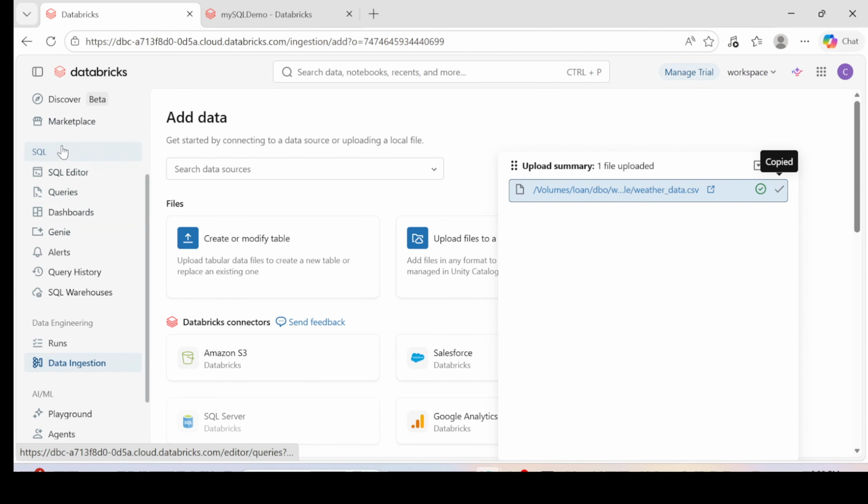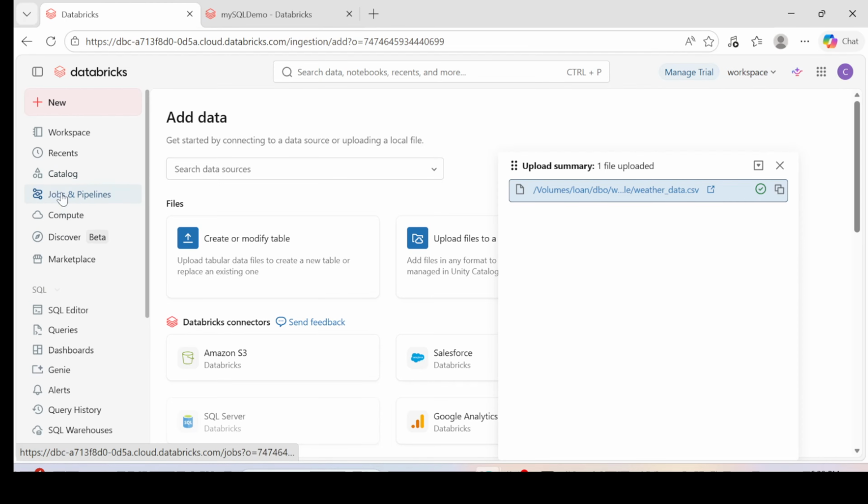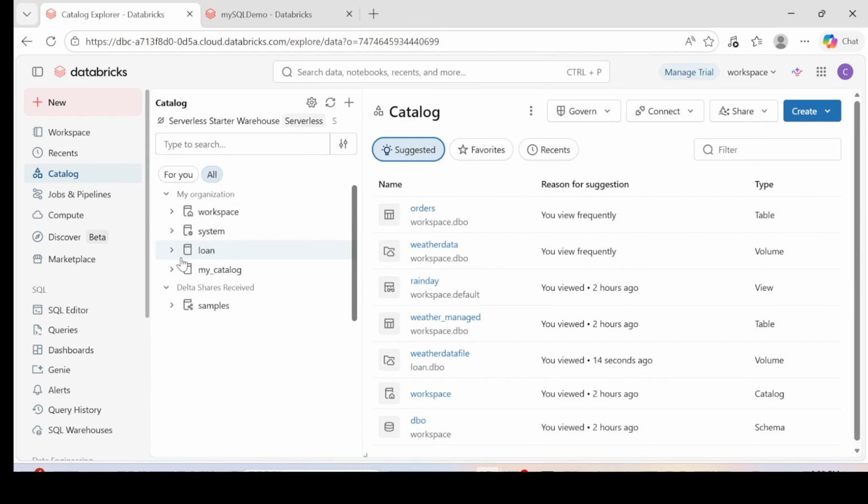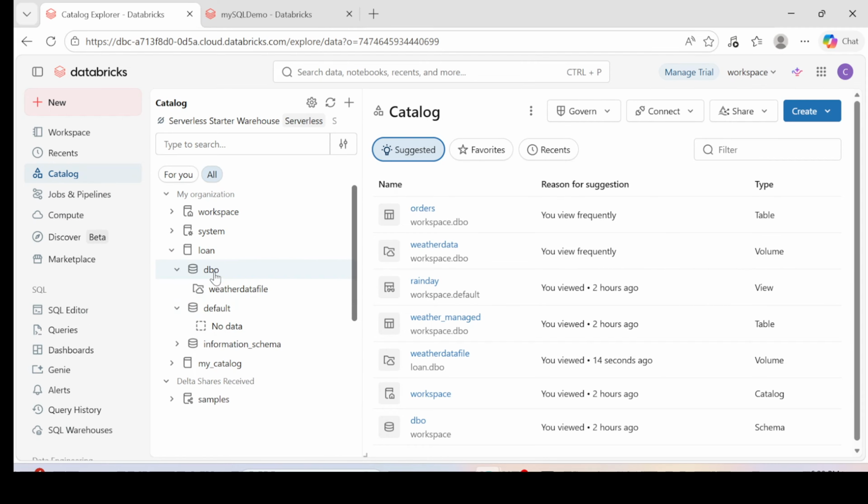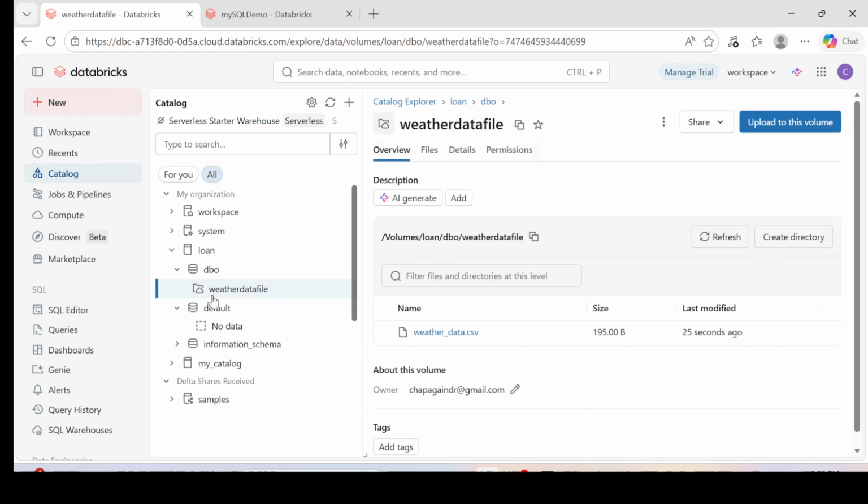Then if I go back to my catalog and hit loan, and go to the DBO schema, the DBO has this file. So this is the file. This is not the table. I can copy the path for now, or do it later. So there is no table yet. We have the file here. Based on this file, I can create the table.